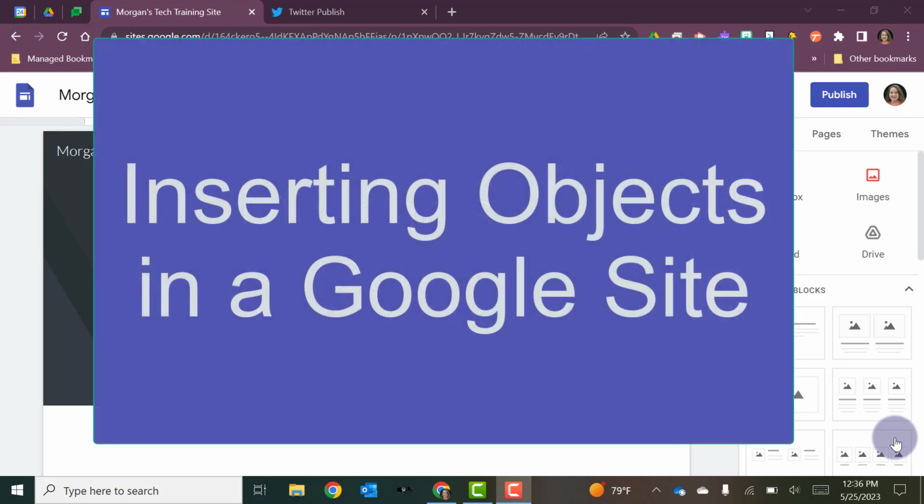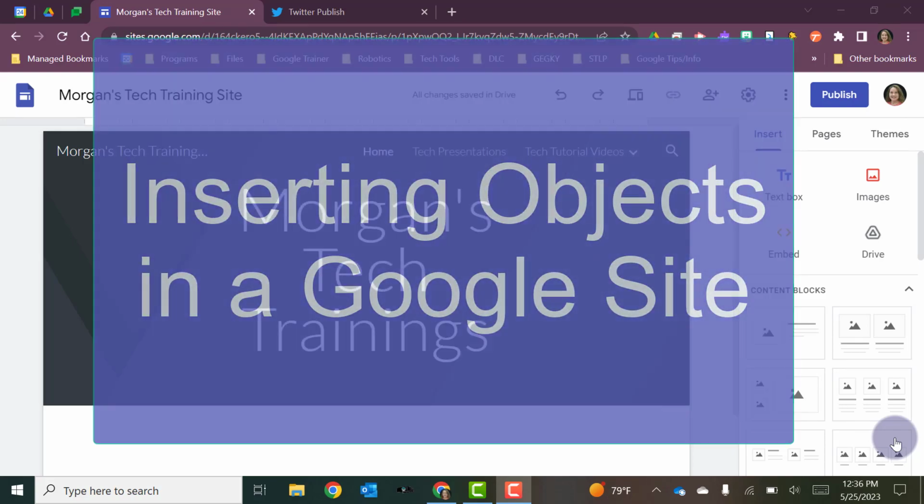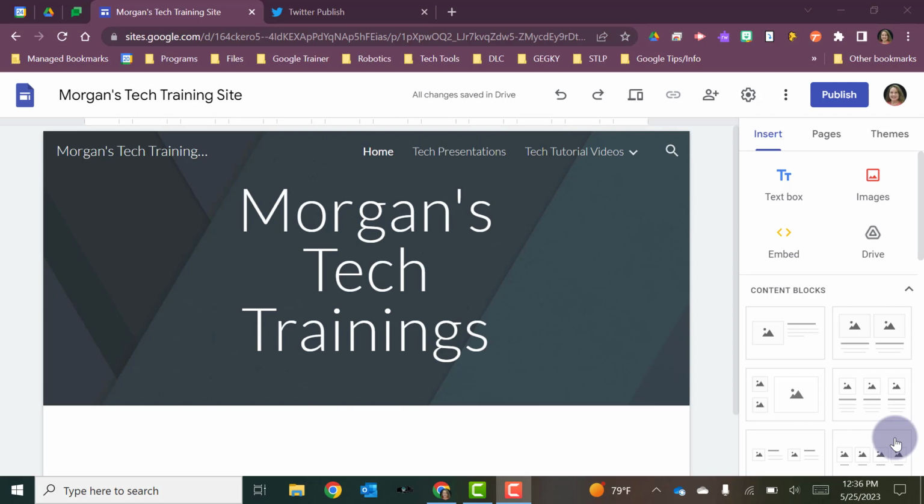So now let's take a look at all of the different objects and files and other Google tools that you can insert into a Google site. So I've got my homepage made and I'm just going to insert some stuff here so you can see how to do it. It would work the same on any page of your Google site.